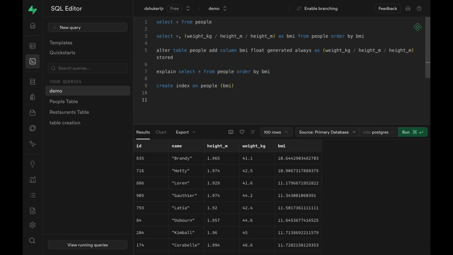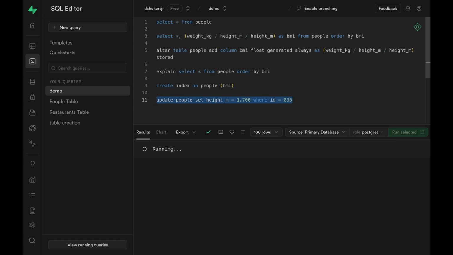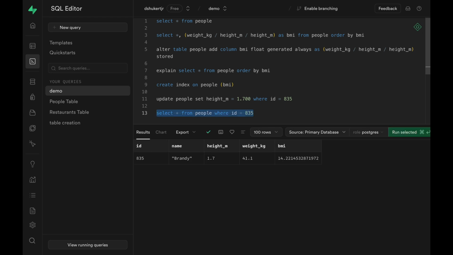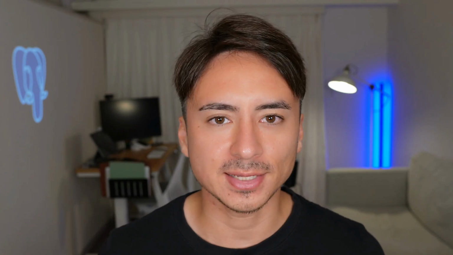So if we do update the value, for example, of Brandy, the top row here, update its height to 1.7, we should see a different BMI value. Great, the row has been updated, and in the background, Postgres automatically takes care of updating the generated column, and we should have a new value for the generated column for ID 835. And we have a new BMI value for Brandy, who just shrank like a foot and still is way too underweight. That's how you can use derived values to query your data from your database in a scalable way.